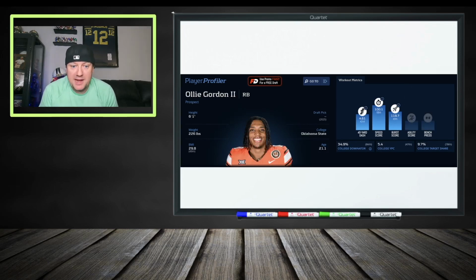Ollie Gordon, we've been paying attention to him. 226 pounds, one of the biggest running backs in this class. 6'1", speed score 66th percentile. Faster than most of the running backs in the NFL. 4.61 40-yard dash. When I say most of the running backs in the NFL, most of the running backs have tested. Some of these running backs that are in this percentile range are out of the NFL, so I am correcting myself there if you haven't already. Burst score low. The size is what matters here.